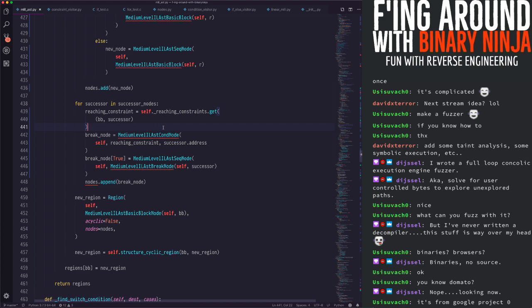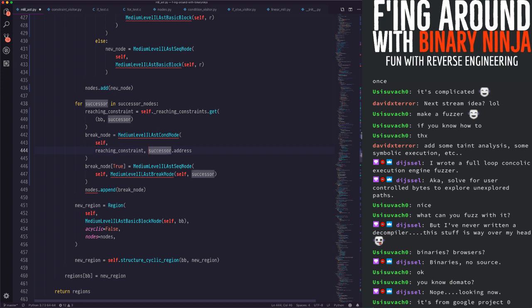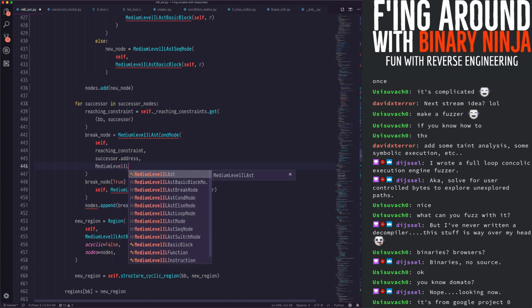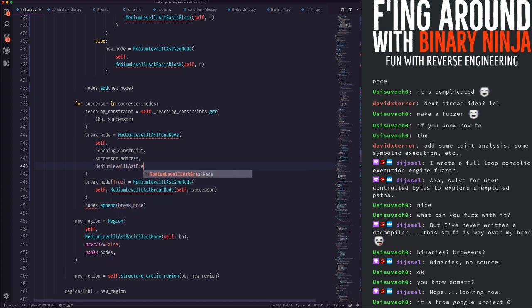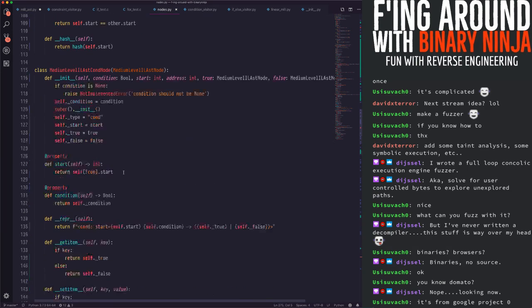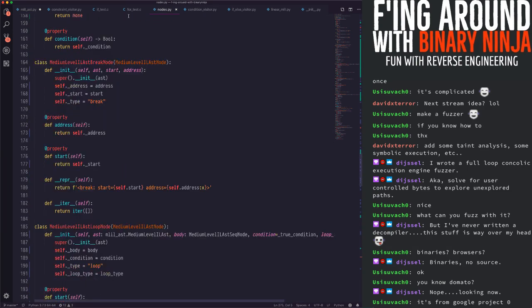And I think what we want to do actually is do this, and then we want to add a medium level IL AST break node. No, I want to do this right here. What do I do with the break nodes now? It takes a start and an address.